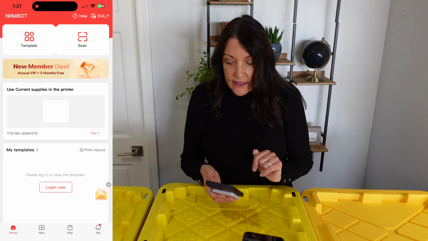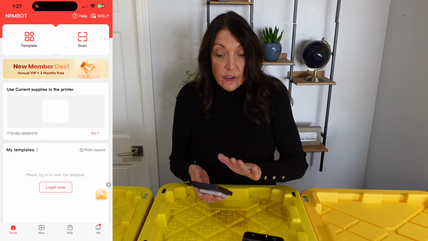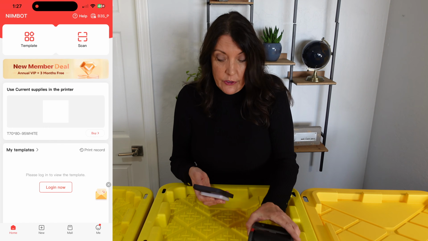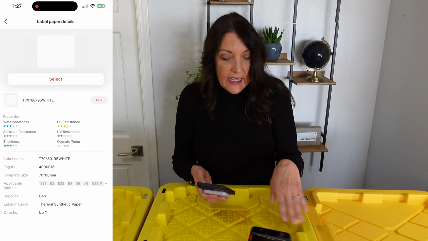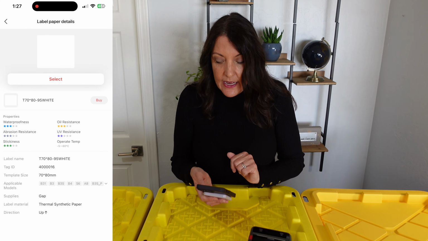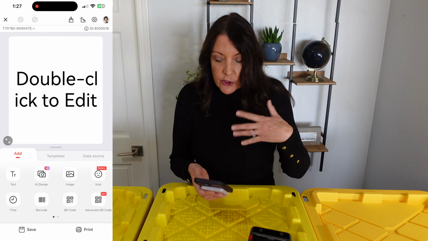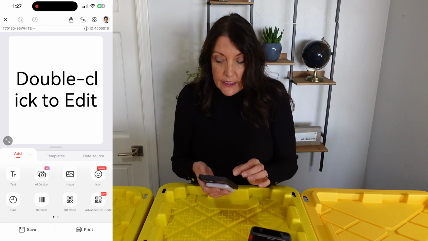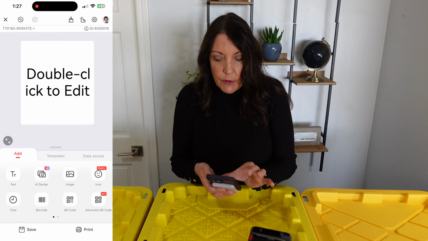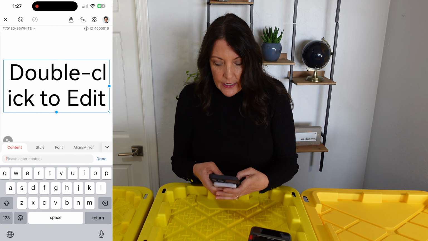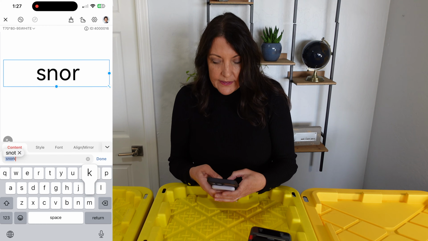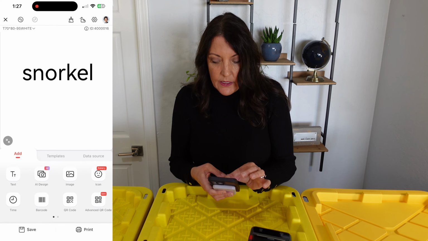It just connected to my phone via Bluetooth to the printer, and it has labels inside. So I'm selecting that because I want to use those. What it does is it brings you a template that you can use. So it says double click to edit, and I'm going to put snorkel because that's the first thing we're working on. Okay.